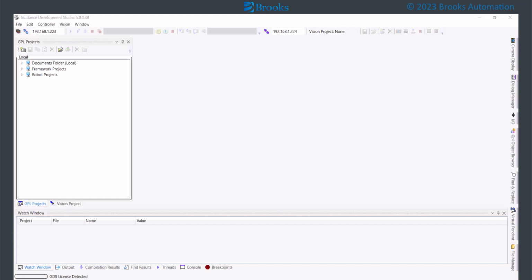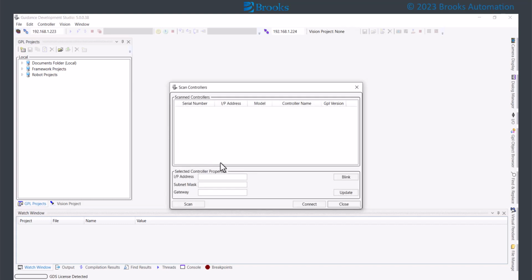The GDS toolbar is used to interact with projects loaded into the controller memory. By default, the GDS toolbar is displayed at the top of the application window, just under the menu display. The Scan Controllers option allows you to scan and detect all controllers visible on the network. It will show all controllers that are detected and allows you to change the networking properties of any discovered nodes.